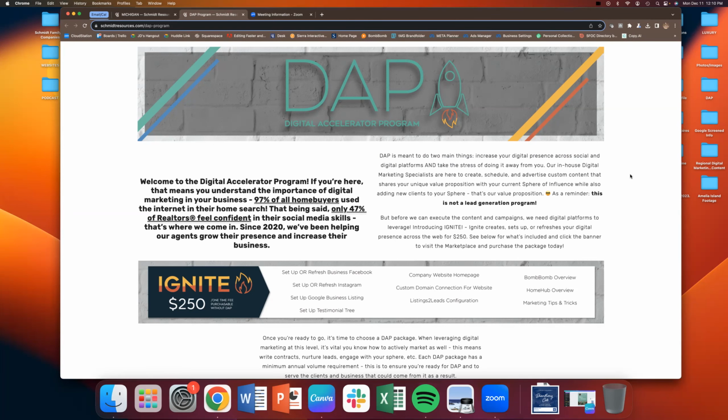So our in-house digital marketing specialists are here to create, schedule, and advertise custom content that shares your unique value proposition with your current sphere of influence, while also adding new clients to your sphere. That's our value prop. As a reminder, this is not a lead gen program. There are elements that can sometimes lead to leads, no pun intended, but that's not the goal here. The goal is not lead generation. That's another key here, and we'll talk about this a bit more later as well. We are here to help you share your unique value proposition.